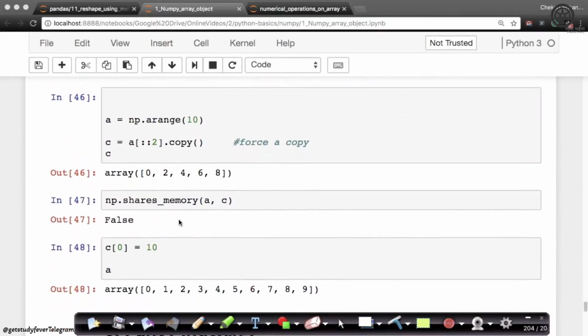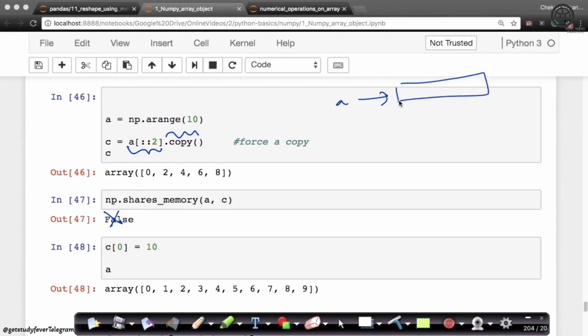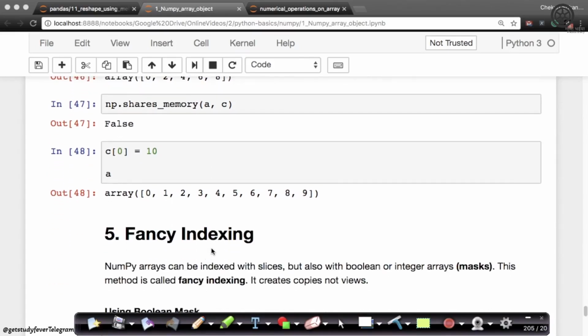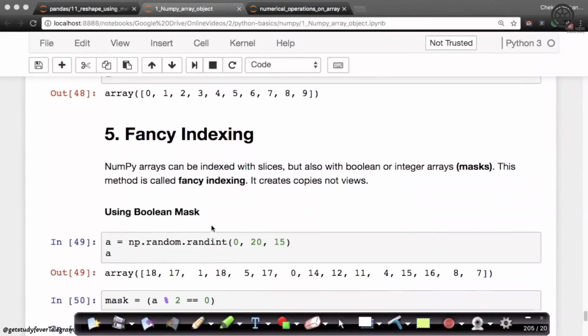What is the workaround? If you want to force a copy, you can use the copy function. If you then check shares memory, they don't share memory anymore. So when you do the copy function, A will point to its own location, and C will point to its own location. Now if you change C, A will not get changed, as you expect. Here I'm changing C0 to 10, but my A0 still remains 0. So if you want to force a copy, you can do it using the copy function.